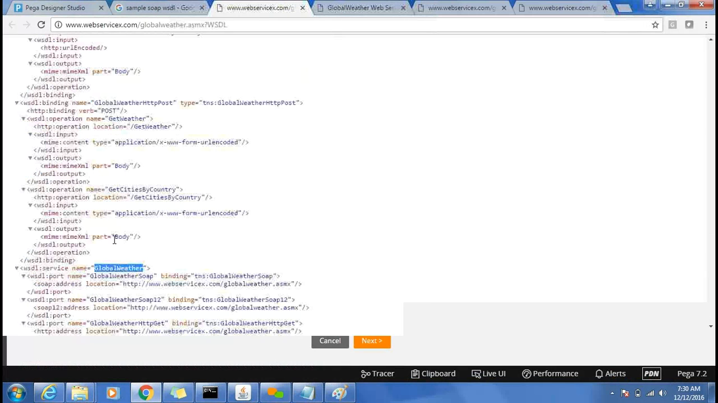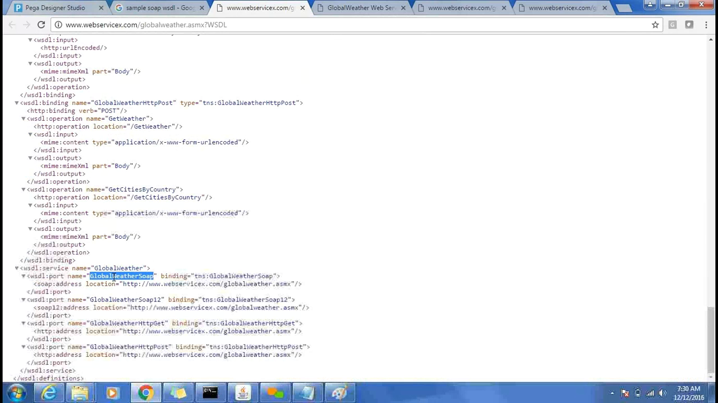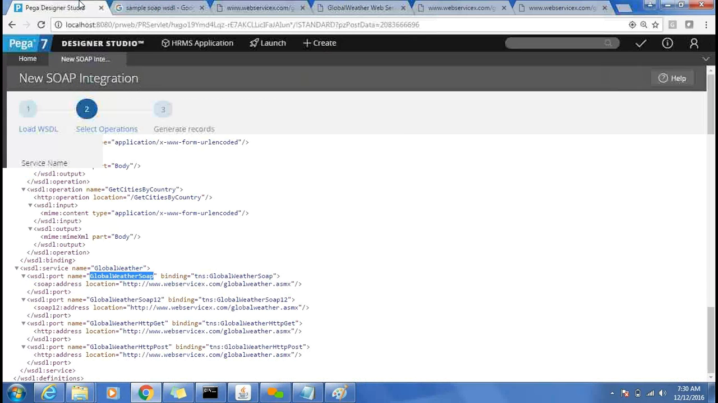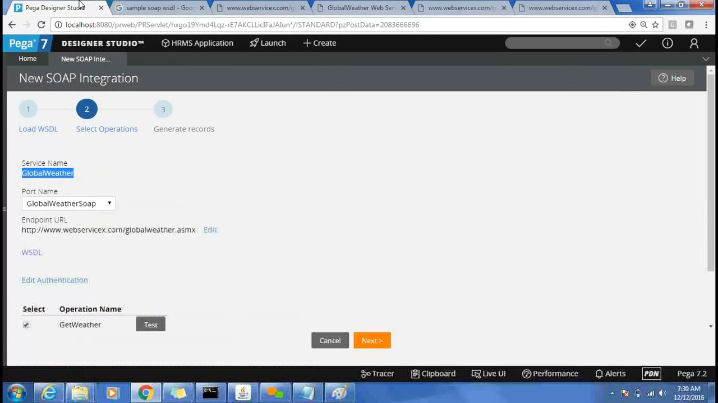Here it is going to decode this. So this is your port name which is taken from the WSDL file. Everything which is there in the WSDL is understandable by the system, so it is decoding that and going to get all the information here.